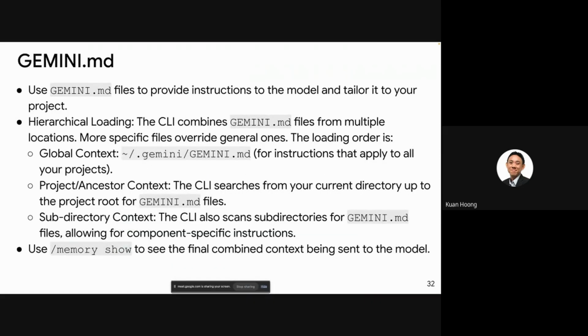Okay, a more detailed briefing about this Gemini.md file. This Gemini.md file provides instructions for the model, tailored to your project. You can have many Gemini.md files. You can have a Gemini.md file in the global context, where if we store it inside the .gemini folder, it will apply to all the projects.